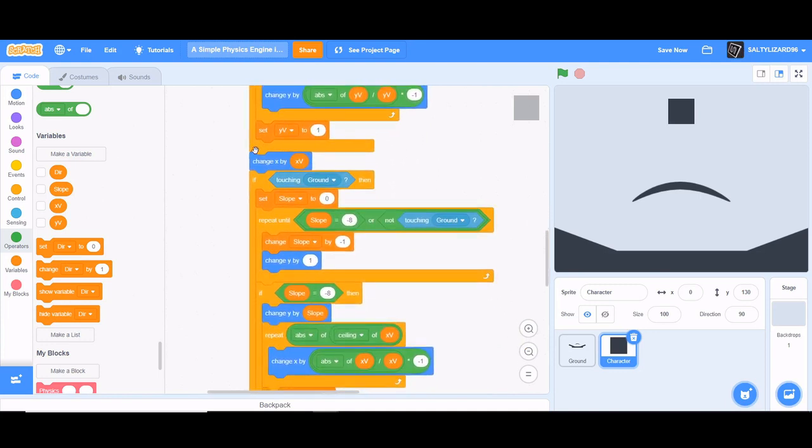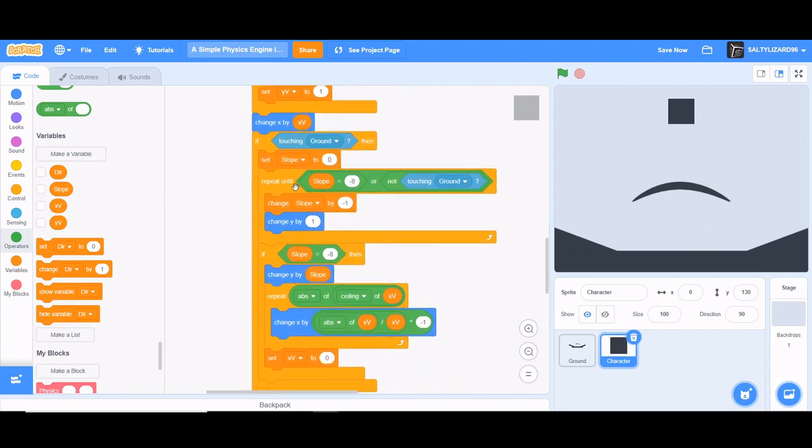Now we want to change our x by our x velocity, and we want to check if touching ground, then we can set our slope to 0. Now we want to repeat until our slope is equal to -8 or not touching the ground, and we want to just change the slope by -1 and change our y by 1.